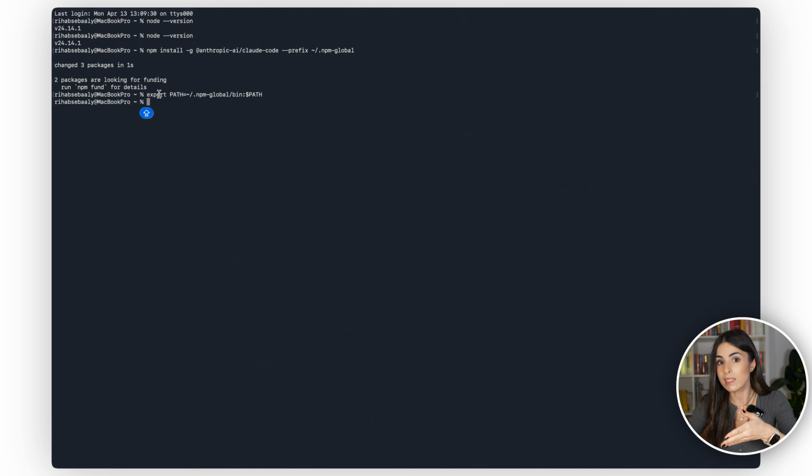I have them already installed, that's why we didn't see anything loading. But don't worry, just follow the steps and you will have Claude added to your Mac. Now our next step is to actually open Claude Code on your Mac. So to do that, just type Claude and enter.